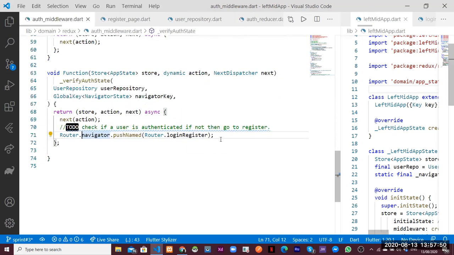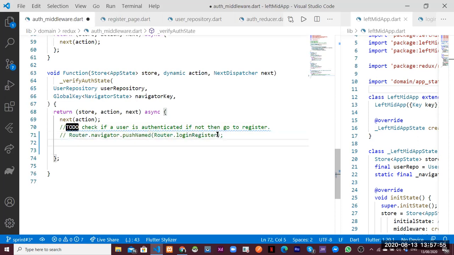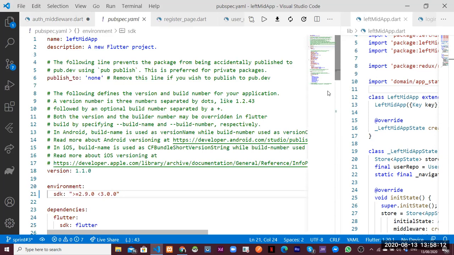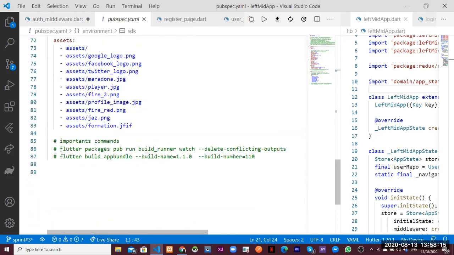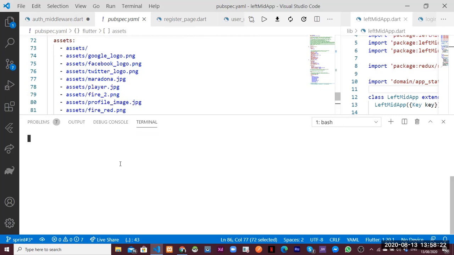So instead of going to the login screen, I'm going to go to the default. Let me hide this. I'm sorry if I have been speaking very low. What I'm going to do is go to pubspec, and I'm going to run this so that I can compile the needed files for the project.